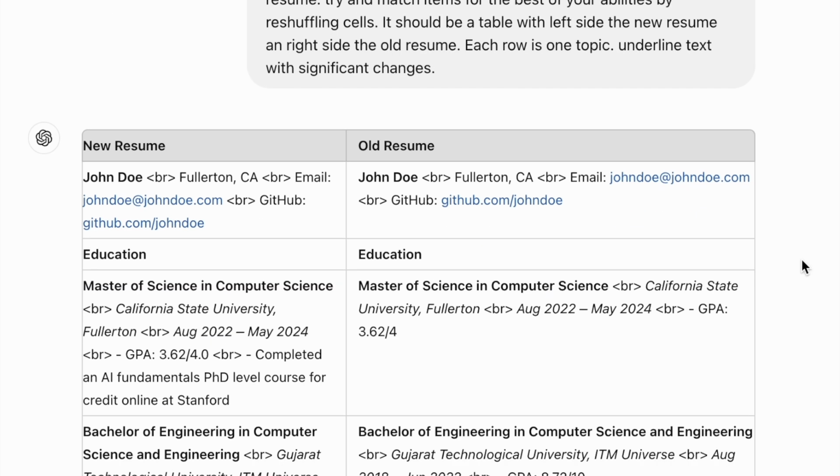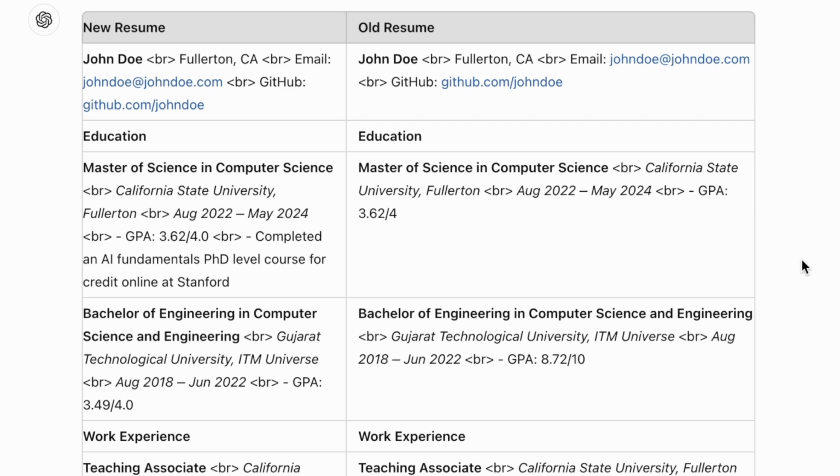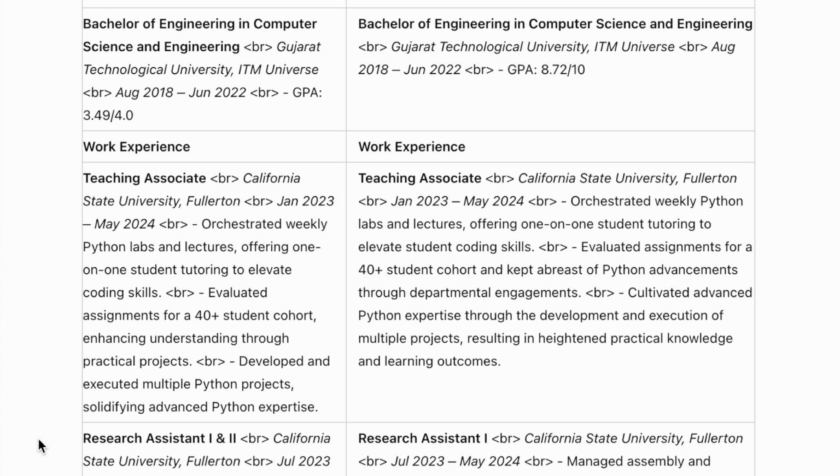So now we can see side by side how the new resume compares with the old resume. We'll see what big changes were made. Okay. So, completed an AI fundamentals PhD level course for credit online at Stanford. This is something that was added. This was something that is identified that it could help that person as they apply to AI.